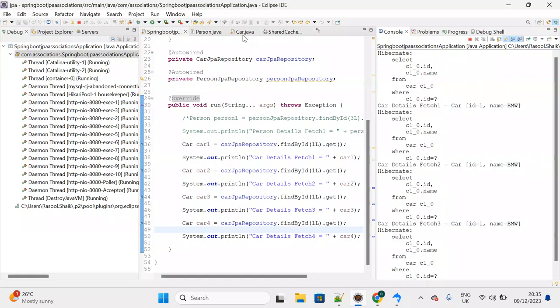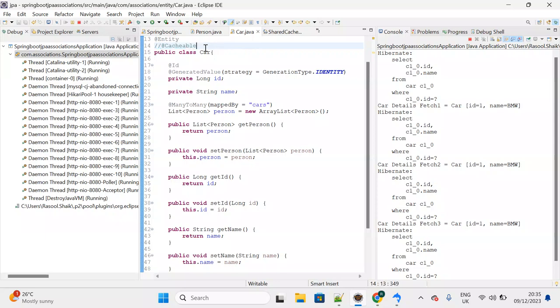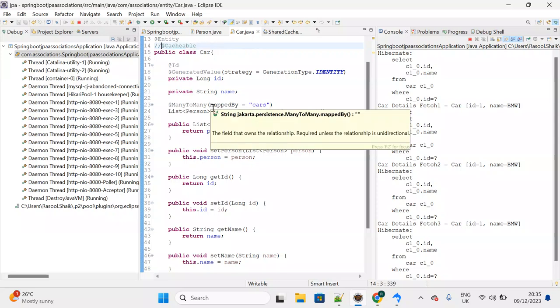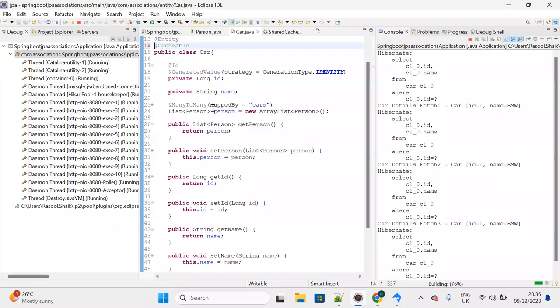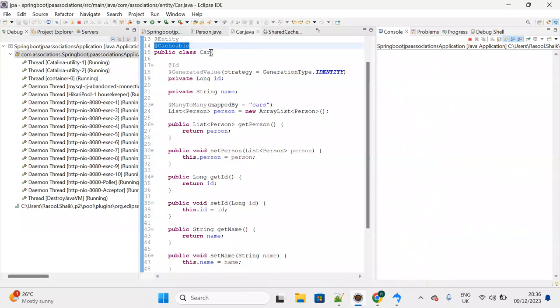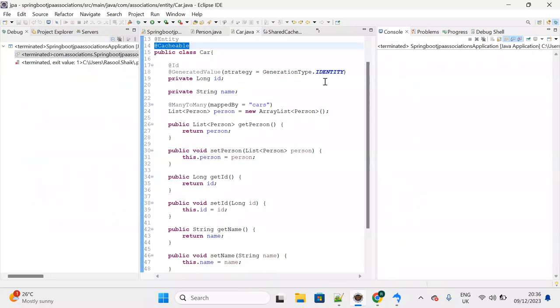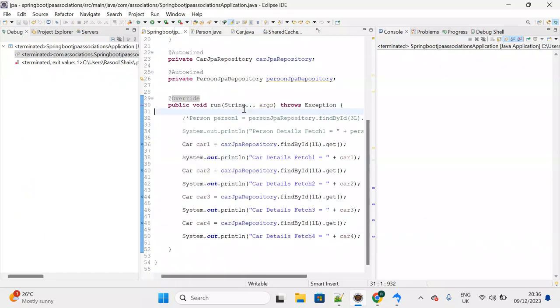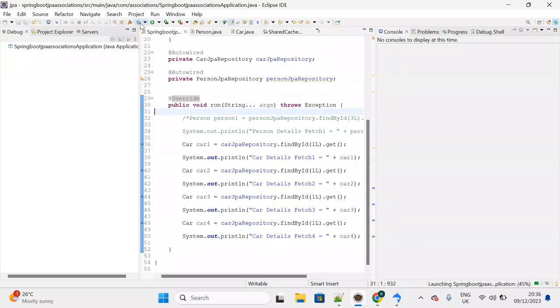Now what I will do, I don't want to connect to the database every time to fetch the same information. So I want to cache the car details. I don't want to fetch from the database every time. So now what will happen? I just enabled @Cacheable again. Clear the console. Let me stop the server, and now let me start the server again. Run in debug mode.